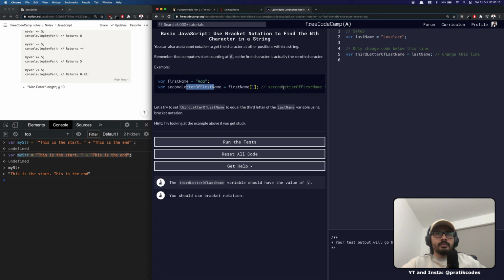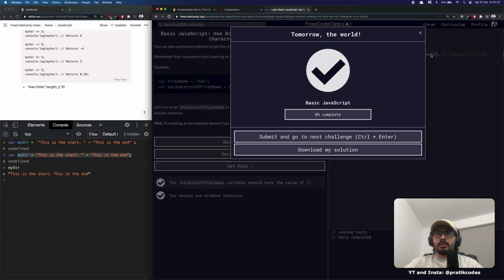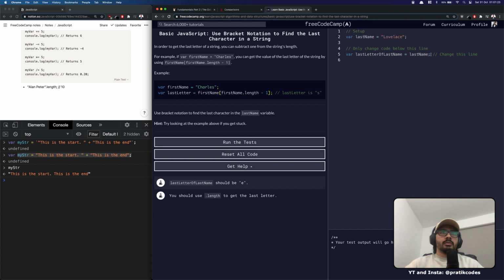Second letter. Let's try the third letter of last name. Third would be 2. Yeah, so the total minus 1 will give you the last one.